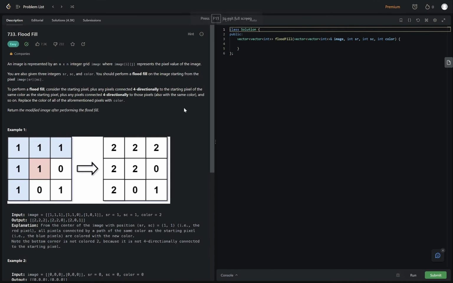Flood fill. An image is presented by a grid where each cell represents the pixel value of the image. You are also given three integers, row, column, and color. You should perform a flood fill on the image starting from the pixel at the position.